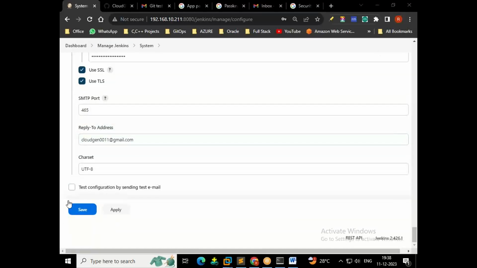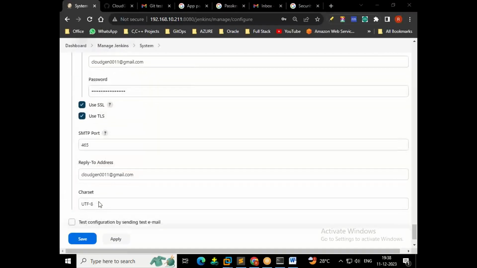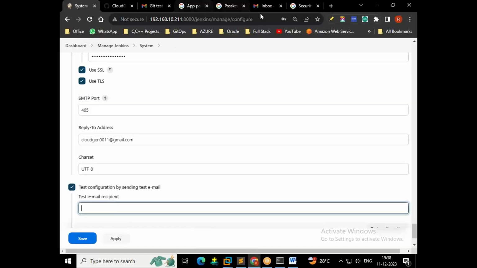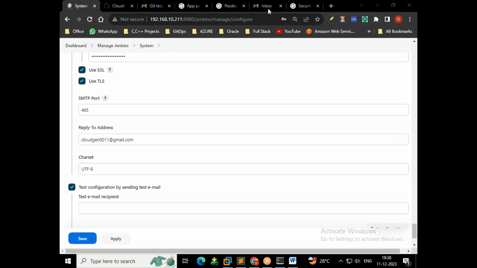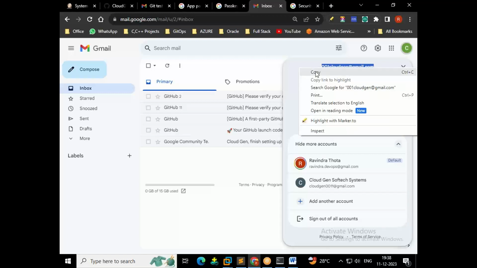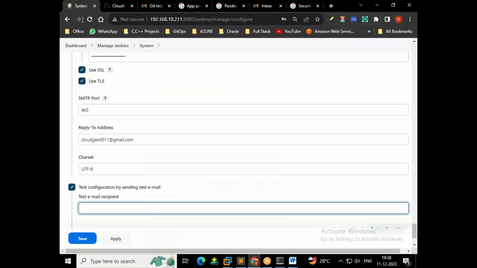Leave that by default. Now, whatever steps we have configured, we are going to test whether they are correct or not. Click on that. Now enter one mail ID, the receiver's mail ID. I'm taking this mail ID. If everything is correct, we will get one notification from Jenkins, from this mail ID to this mail ID.